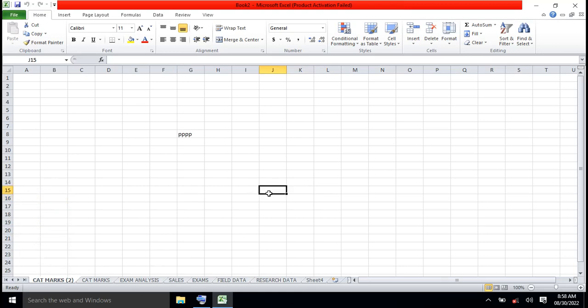So I want you to pause at this point, and I want you to practice creating a copy of a sheet, moving a sheet, and deleting a sheet. And then when you come back, we are going to resume. I'm going to show you something new. So pause, go for it, practice deleting, practice creating a copy, and practice moving a sheet from one point to the other. And I'll see you in the next section.